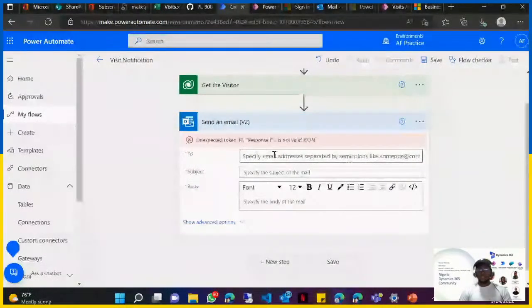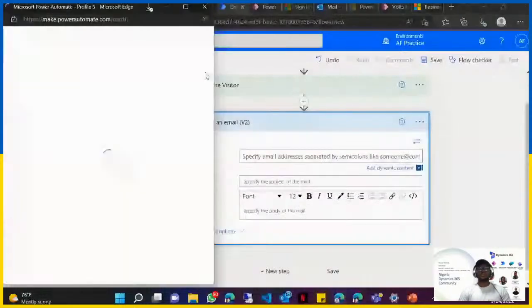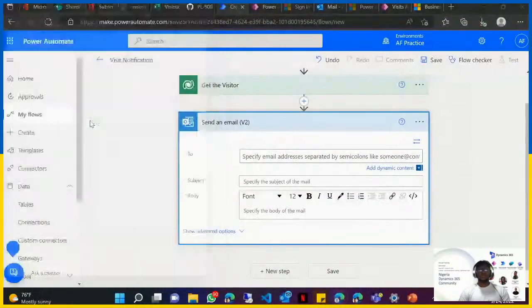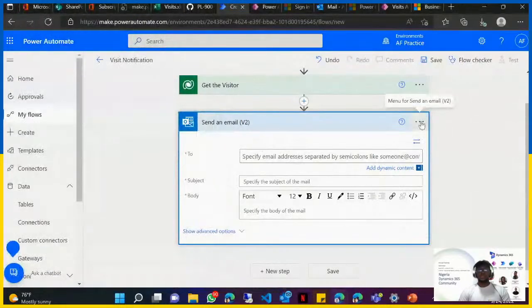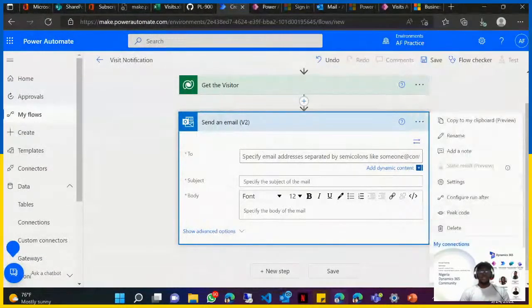Invalidation. Why is that? This is a connection problem. So that's how to fix a connection. If you have a connection issue, you can just come to these three dots, go to the connection, and you can click on it to re-authenticate.